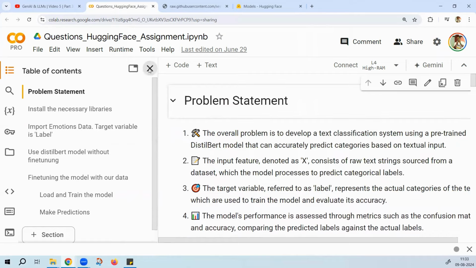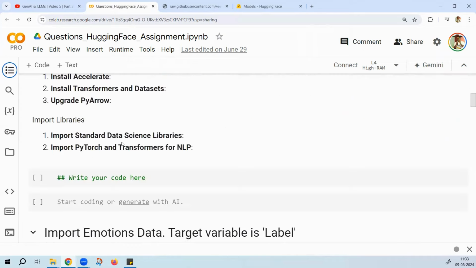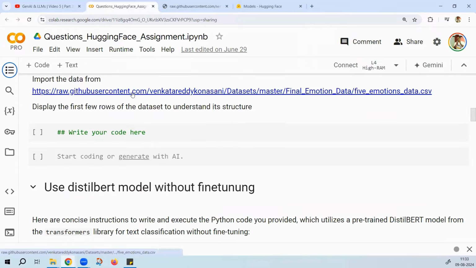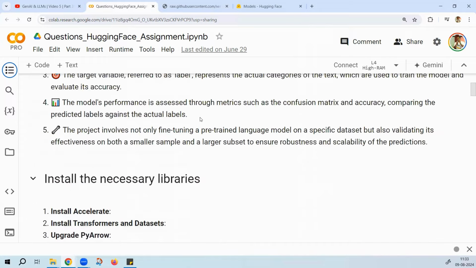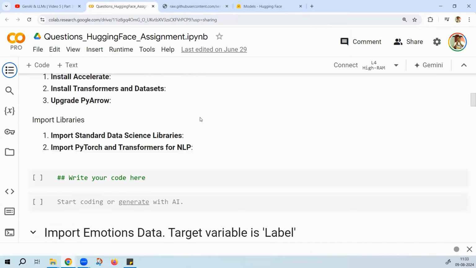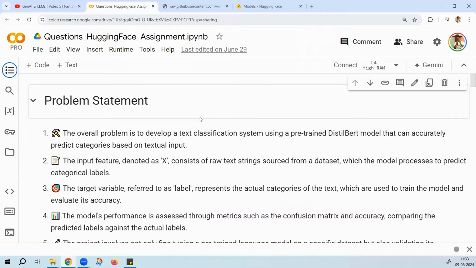The problem statement is pretty straightforward. We will have one data set here. This is emotion detection data. And then we will use a pre-trained or pre-existing large language model, DistilBERT. We will use that model as it is first, and then try to get the predictions.